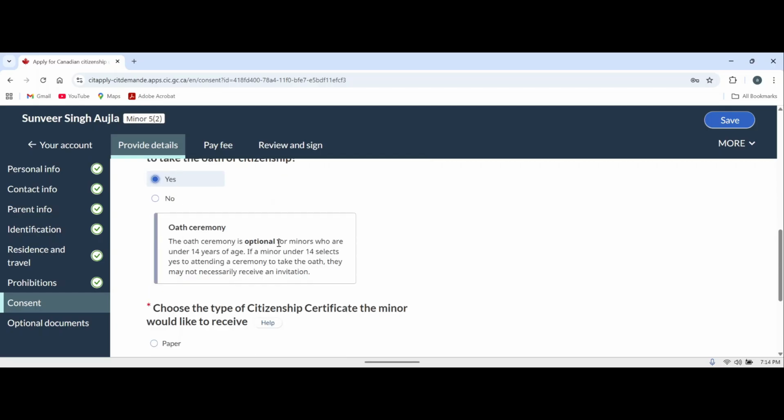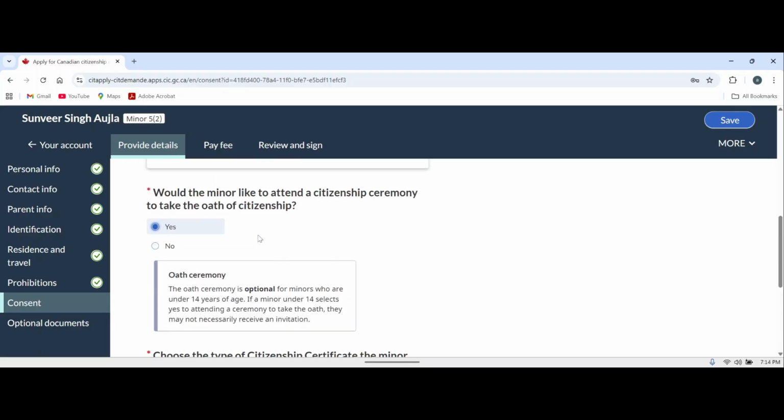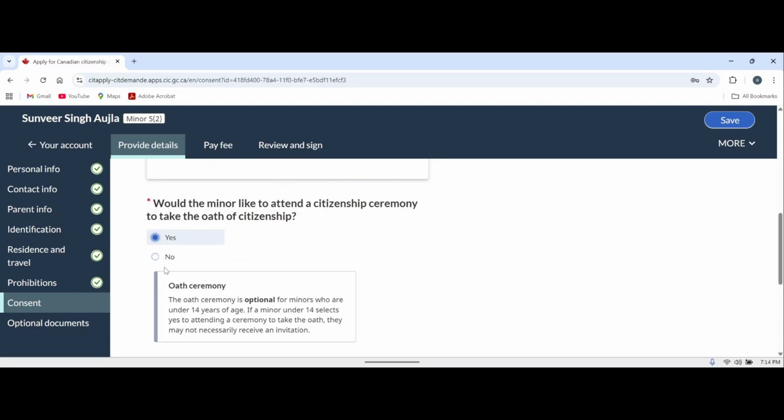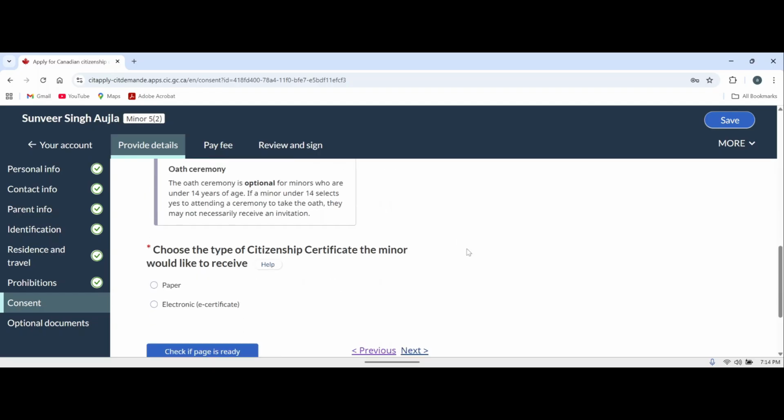Oath ceremony is optional for minors who are under 14 years of age. If the minor is under 14 years, select yes to attend the ceremony and take the oath. It's up to you. If you want you can click here yes, otherwise you can click on no. It doesn't affect your citizenship.